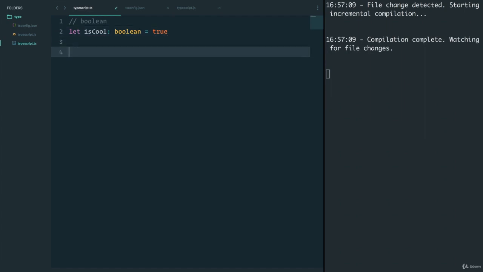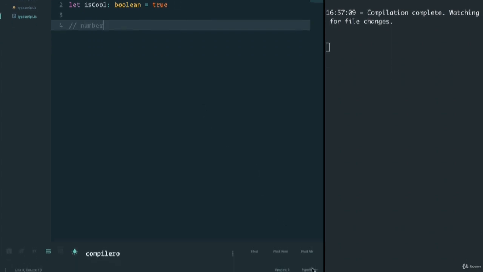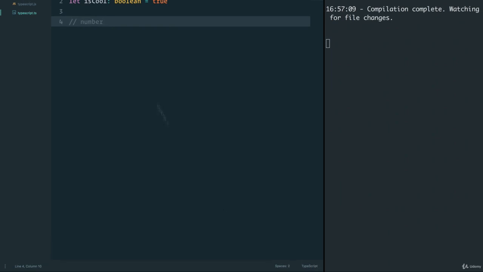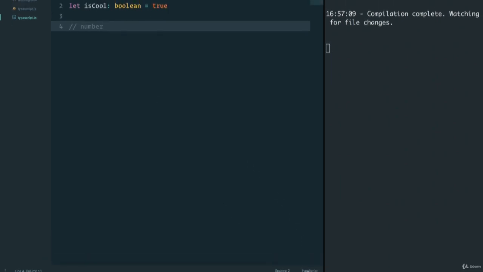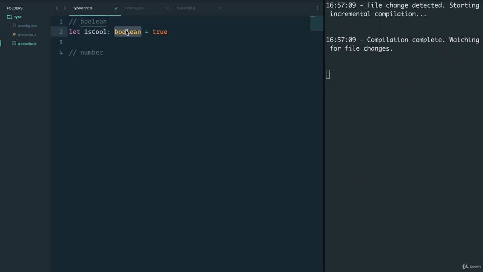What's next? Well, we've seen this one before. Let's do a number type. And by the way, you notice that because this is a TS file, a TypeScript file, we get some highlighting. If this was in JavaScript, it wouldn't work, but because this is a TypeScript file and my editor is set up with TypeScript syntax, it has nice highlighting for me.